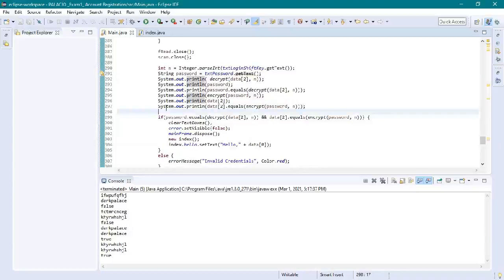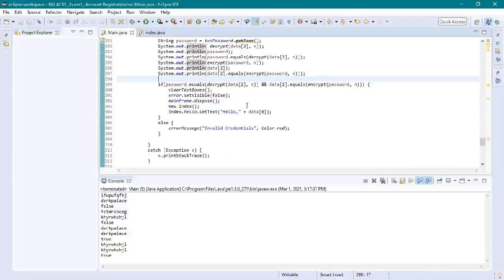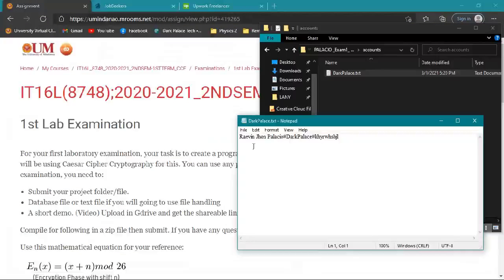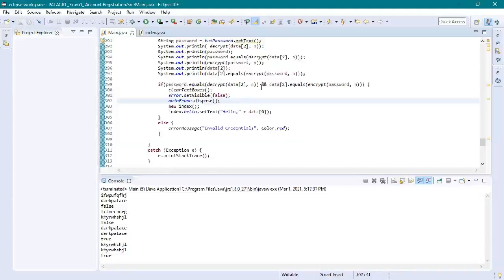So here is for the test, as you can see, to see if the program is running correctly. Here is our condition to compare if the password is exactly correct. So if the password is equal to the decryption of data, which is the data in index 2. As you can see here, this is the data index 0, index 1, and index 2. So this is index 2, the encrypted password. So we use decrypt here to reverse the password, to bring it back into its normal form.